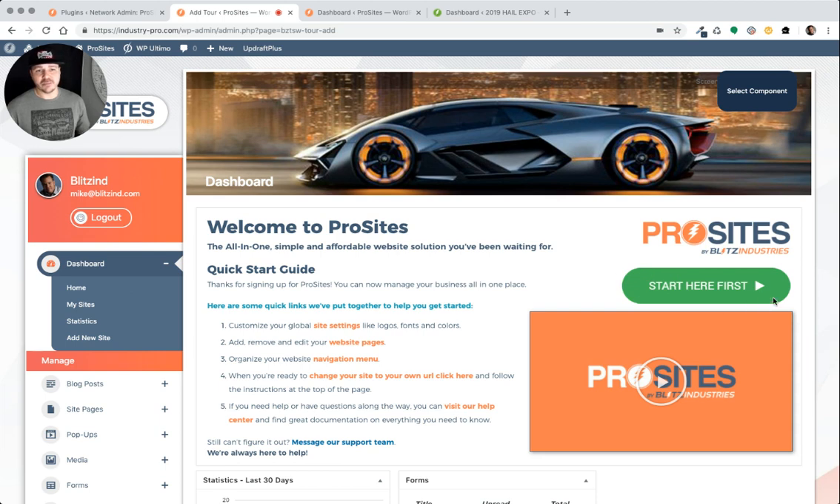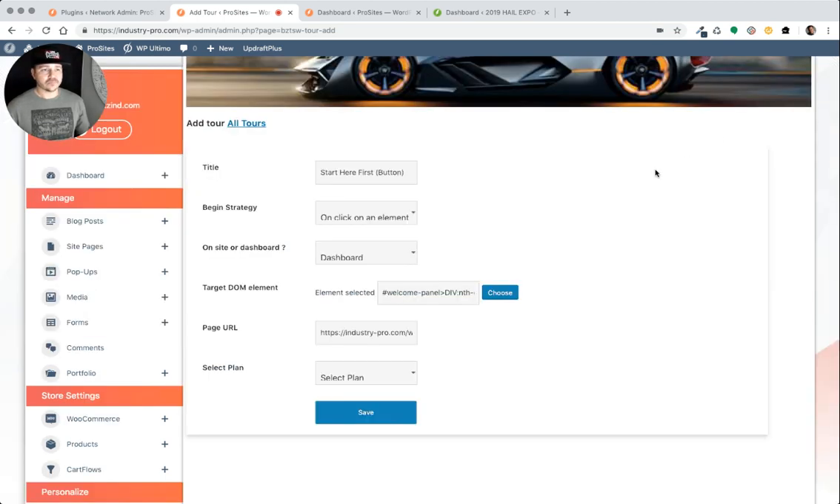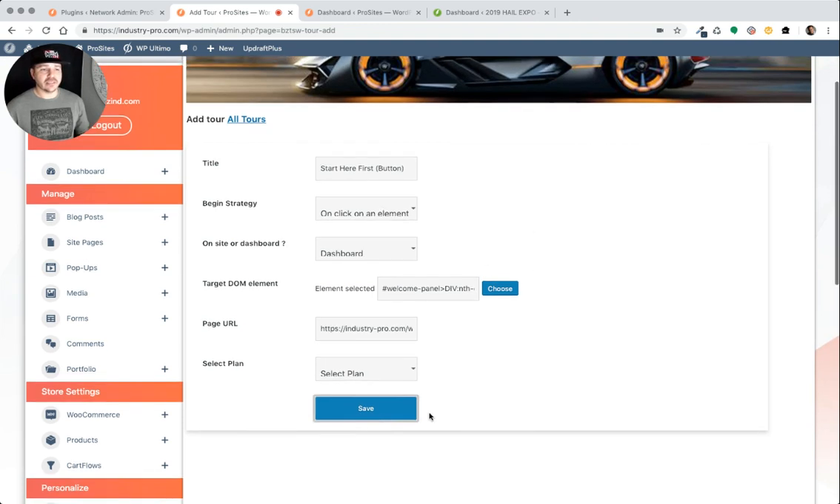This happens to be an image and not an actual button, so I just have to click on the image and say component selected. Is it the one you selected? Yes. So that's it. It's automatically brought it in, put the code in there, and just click save. So from now on, when you click on that button, the pop-up window will, this tour will begin.